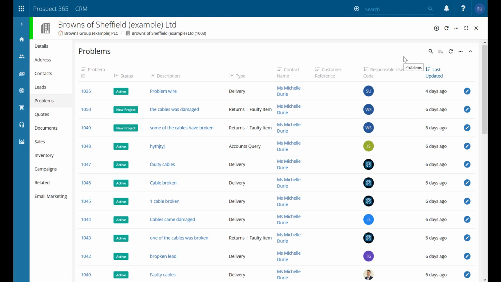Also what we can do, and we can do this on the leads, the contacts, the quotes, and the documents, we've got a little search icon up at the top. So if we click into there and you're looking for a particular problem or lead, just simply type in the information in there and it will narrow down the search and display it for you. So if you do have a customer that's had a lot of issues or got a lot of leads and you want to find that specific one, just using that search option is very, very useful.